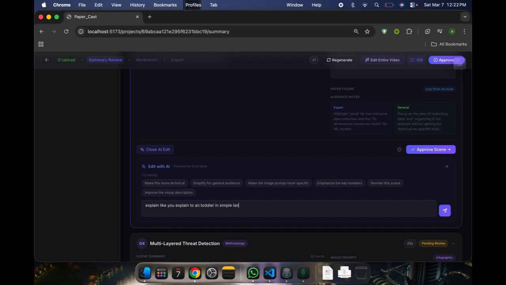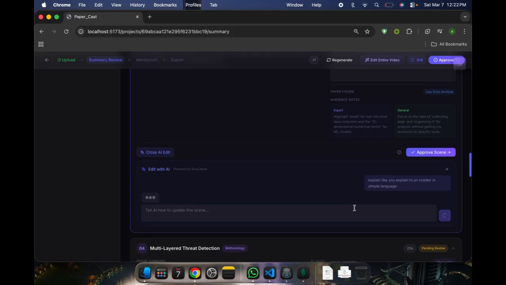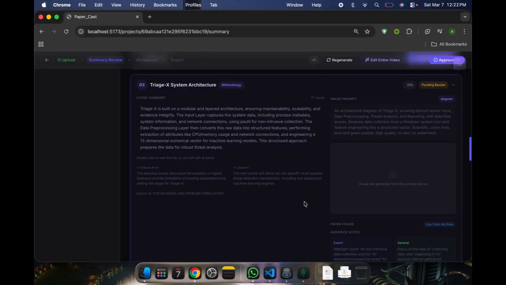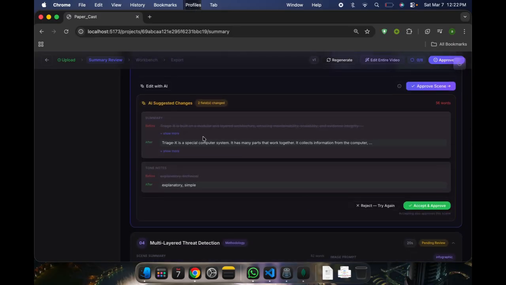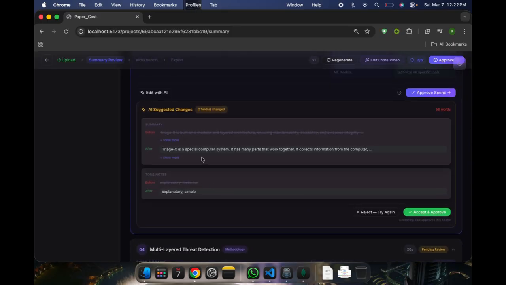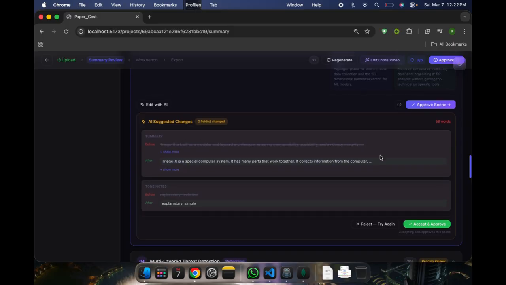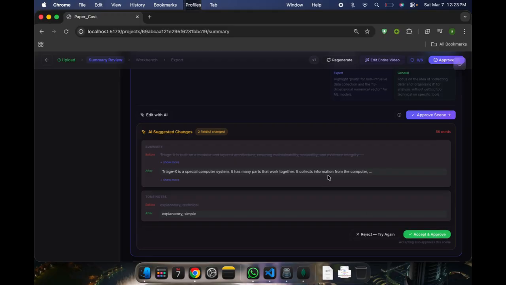So also what we can do is we can edit each individual chunk with AI, right? So let's say, explain like you would explain to a toddler in simple language, right? So you can give this prompt. Our LLM would be working, right? And it would come with a response to this prompt, right?